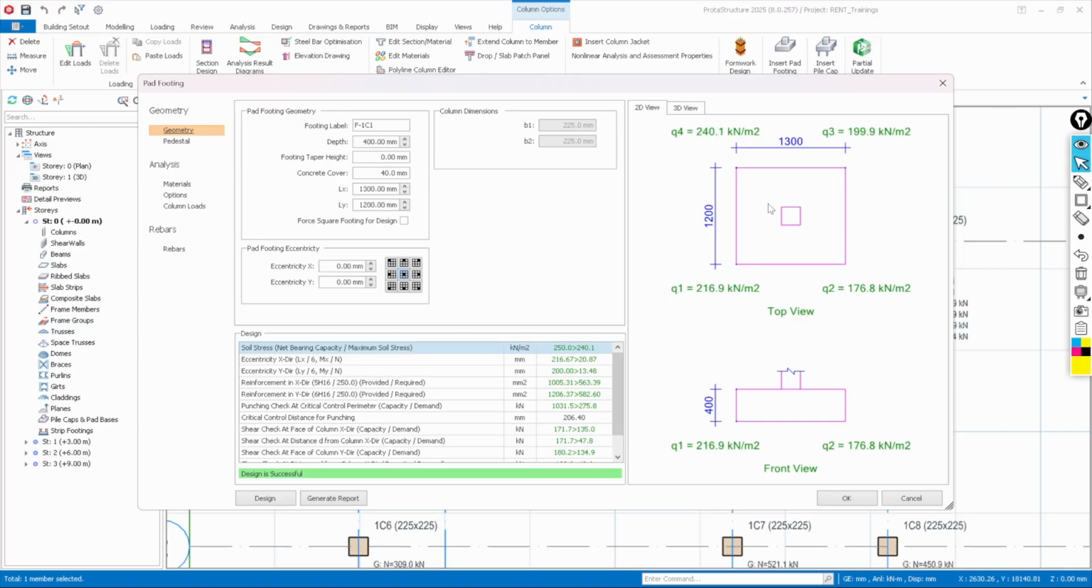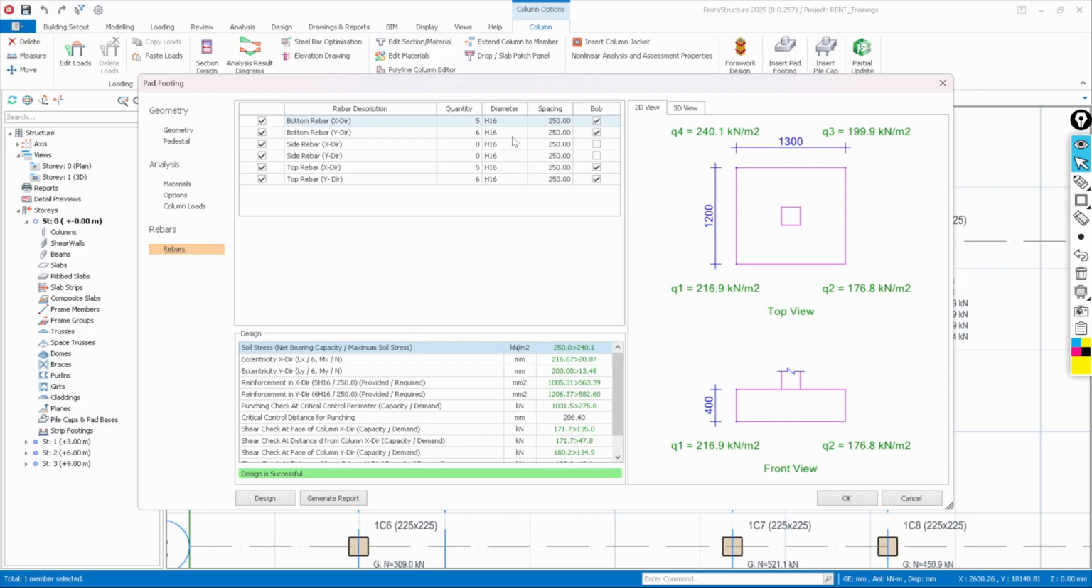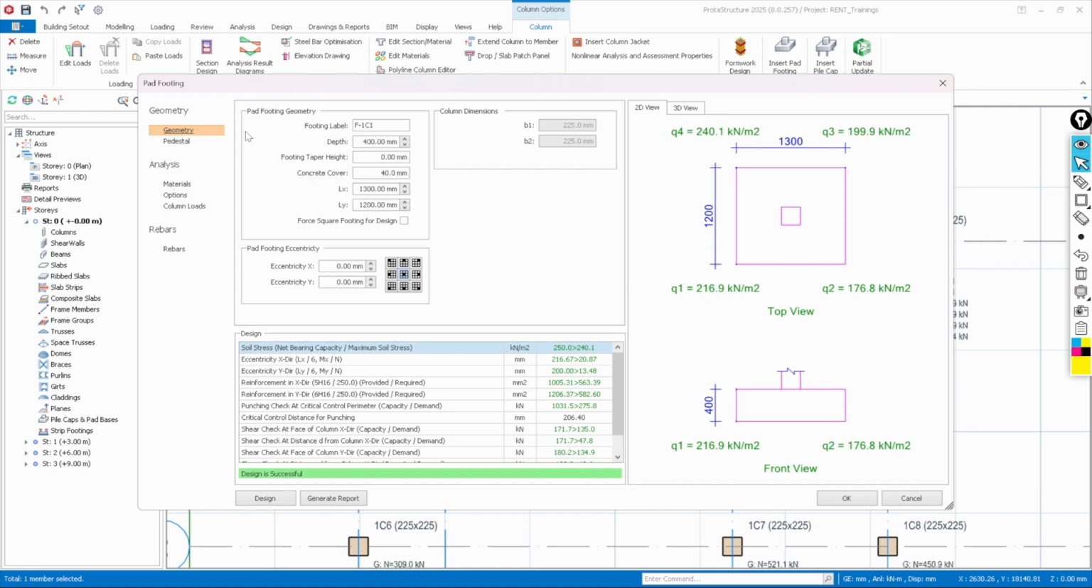Okay, yeah, it is giving us 1200 millimeters by 1300 millimeters as the base area of the pad footing. At these rebars, we have the option to change the rebar diameter and rebar spacing over here. So we have this geometry, and here it shows the preview of that.